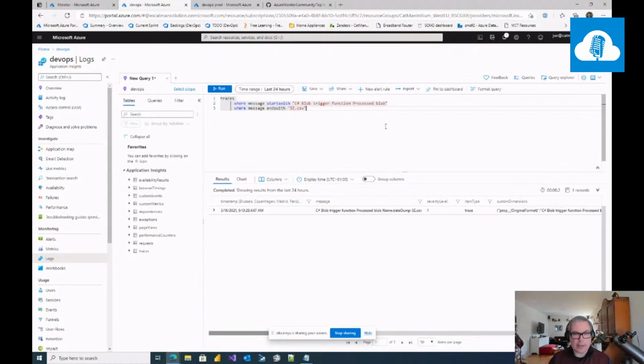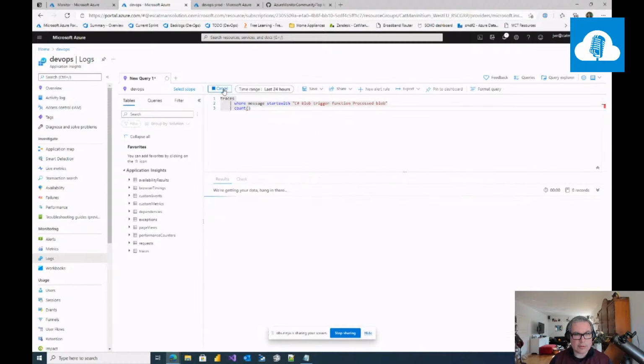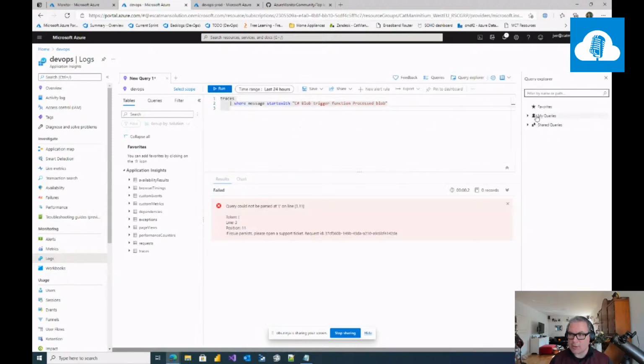So we could also say count message. Should have prepared this one. All right, let's have a look at another query that I actually prepared for this.